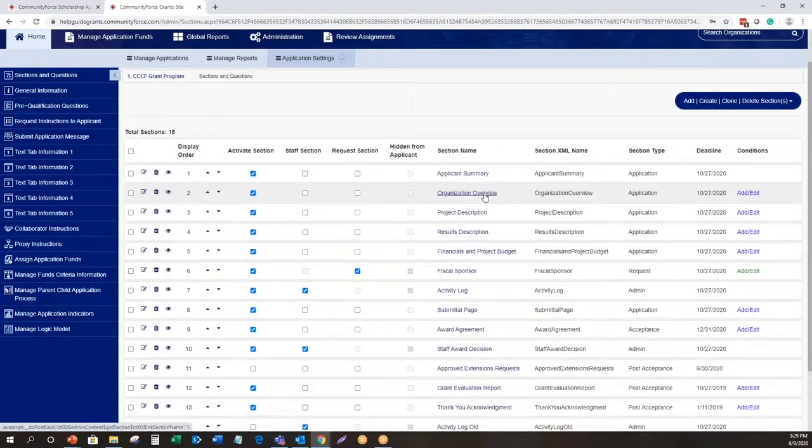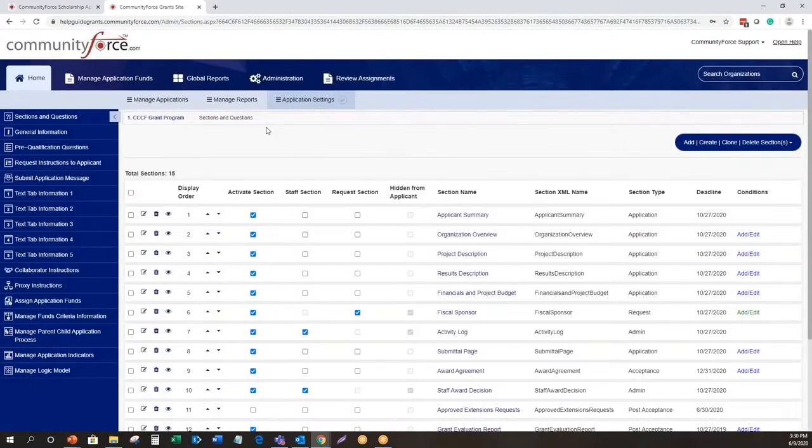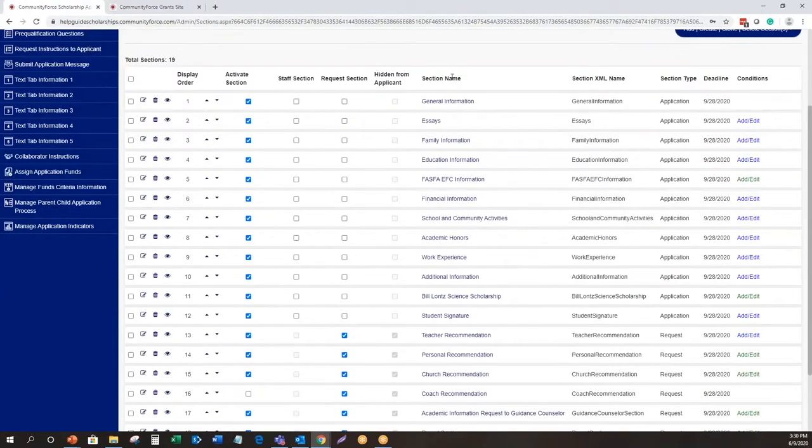We have organization. This is a grant site. Fiscal sponsor. You can see there's one of those request sections. Agreements. There's different types of sections that we're building. And so we'll talk about how those are built here in a minute.